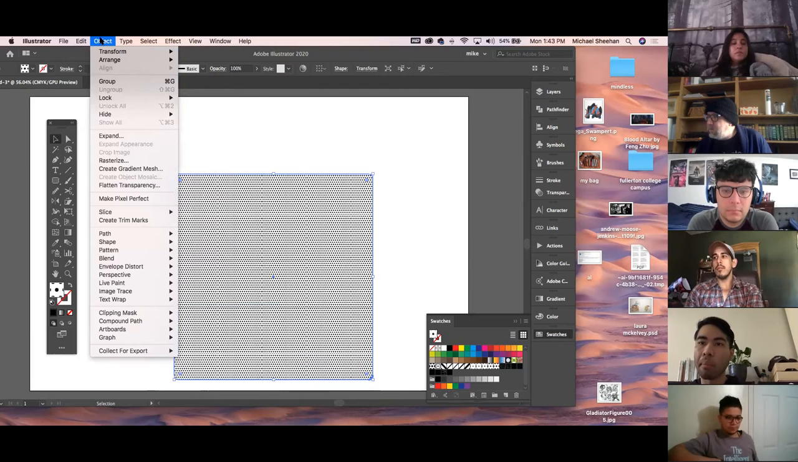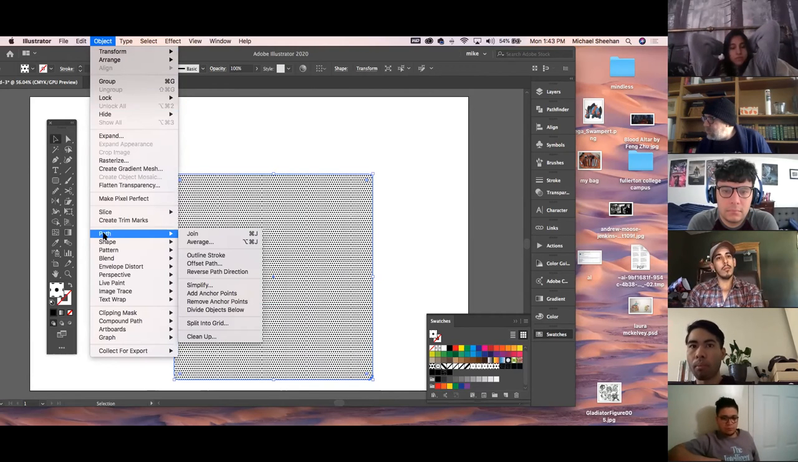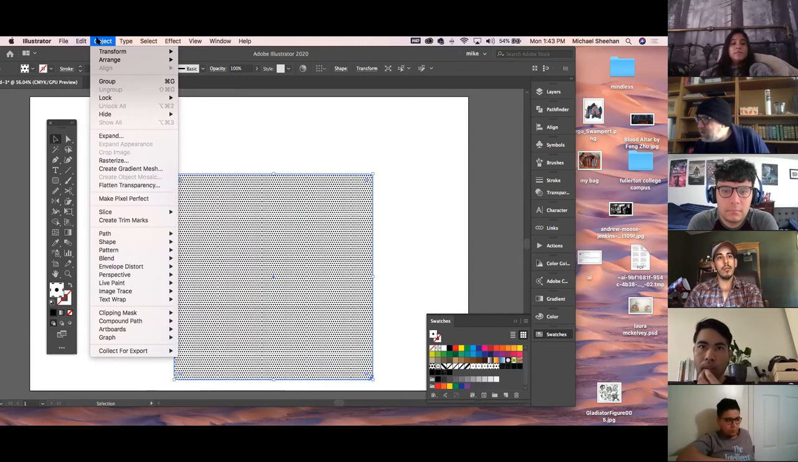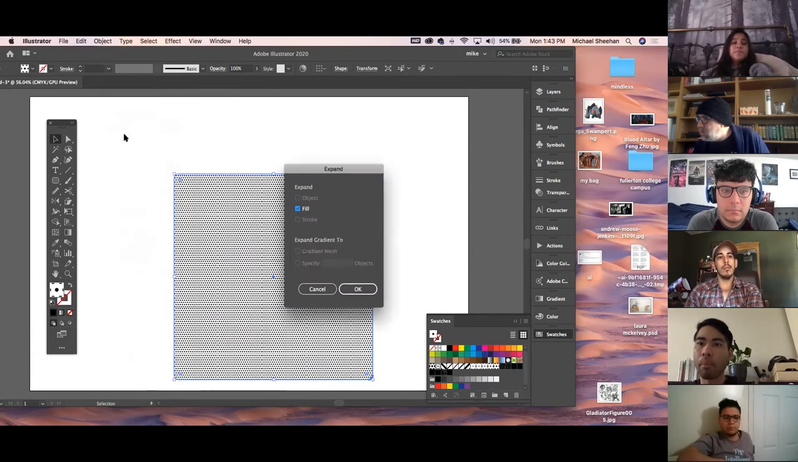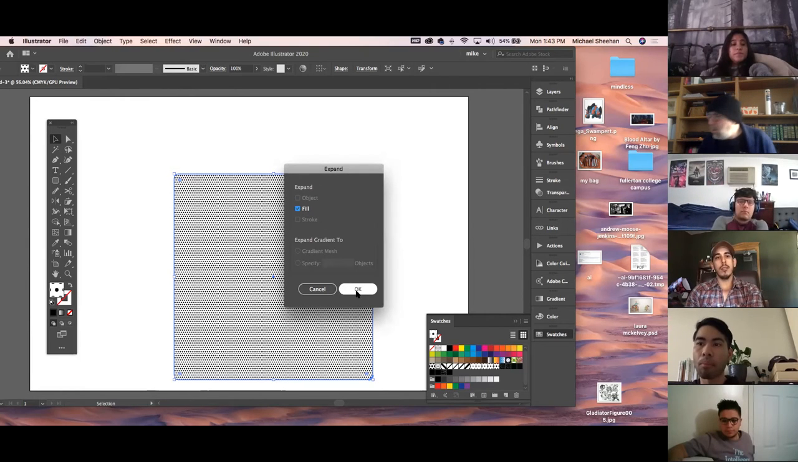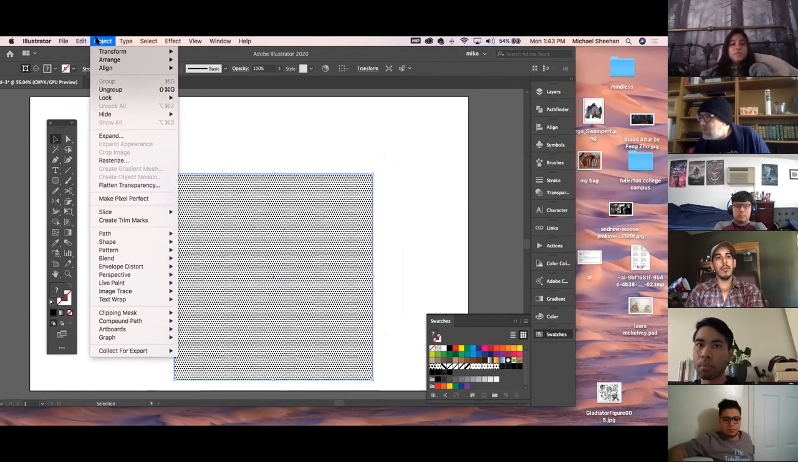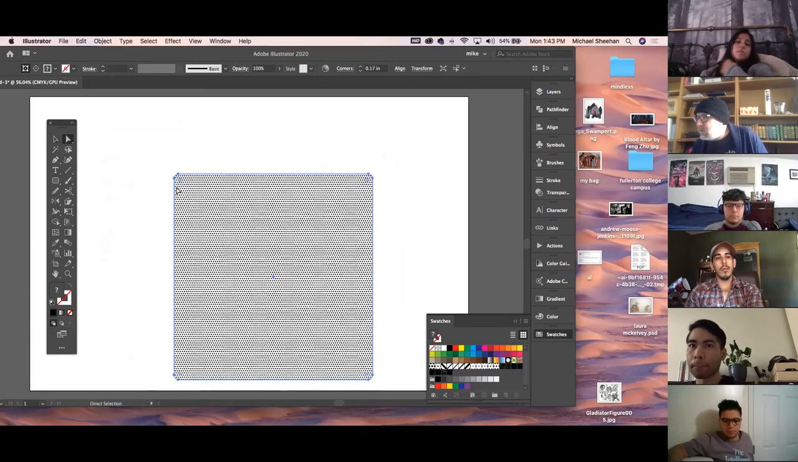I want to go to expand. Let's try that. You guys remember expand? And it says fill. You guys remember expand, right? Yeah. Now what it should have done here. Is there a difference between expand and expand appearance? You know what's weird is that sometimes it gives me one or the other, and it seems to me like they basically do the same thing. I'll look that up because I'm not sure actually.